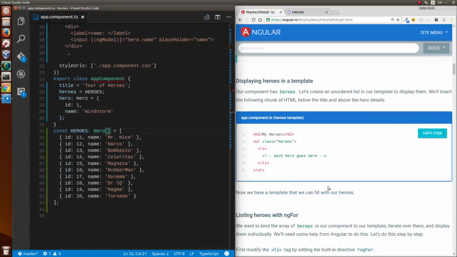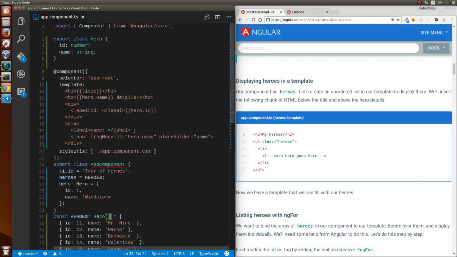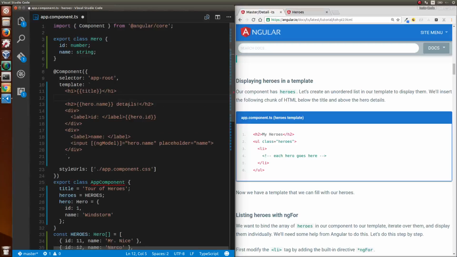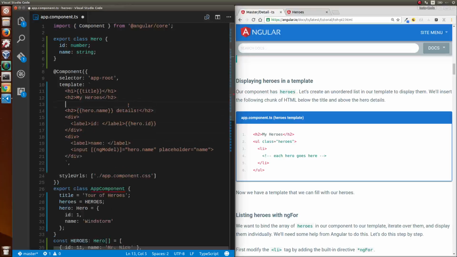Let's change up our template right here. Just below the title, we add in some nice h2 tags. h2, I'm going to call it my name. Or sorry, my heroes even. My heroes, close off that h2 tag. Add in an unordered list, and give it a class of heroes. Close that out.